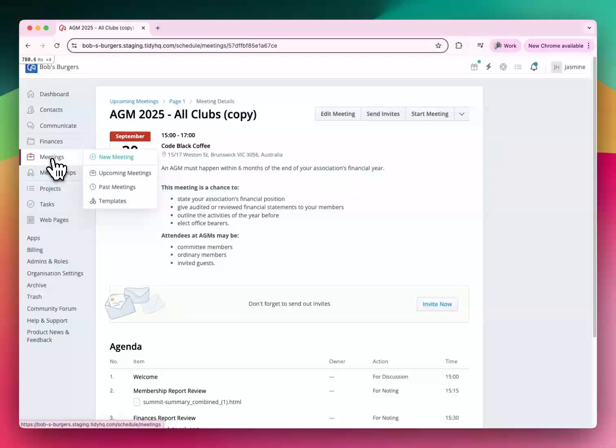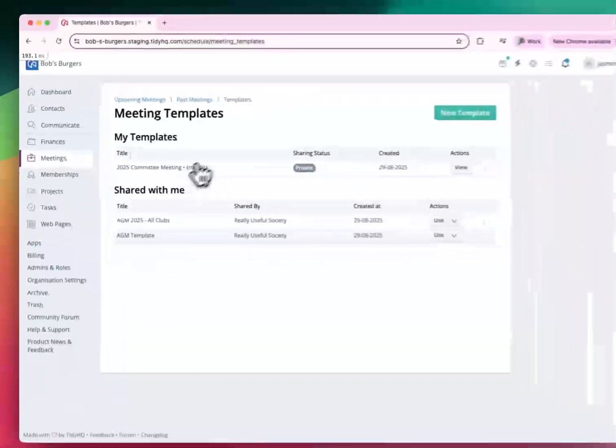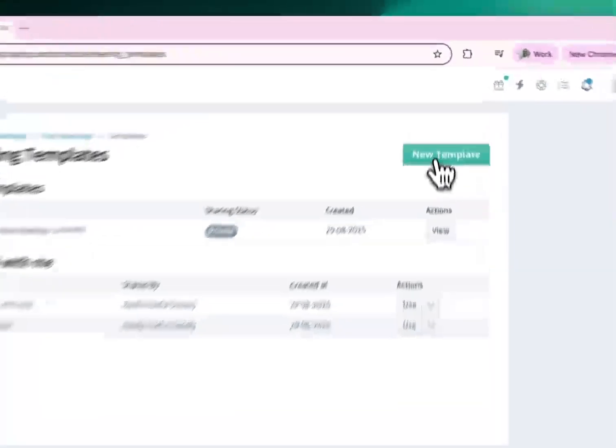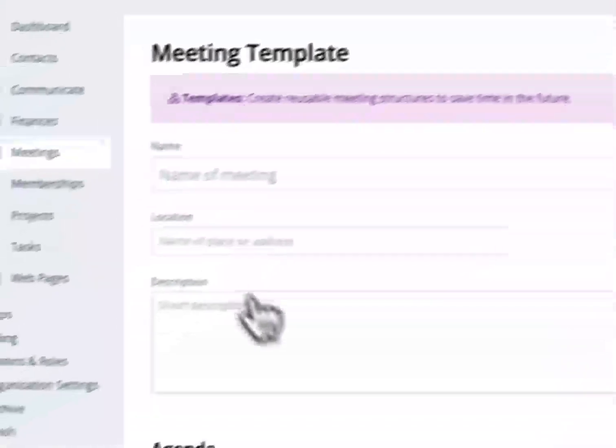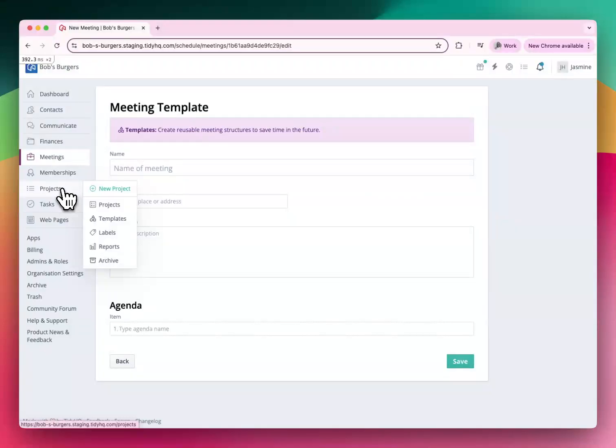If I just go back to meetings and go back to the templates, you'll see we've got my templates here. So to create a new template, all you need to do is select new template. And as you can see, it's a pretty similar setup. The next one that we would like to walk through is our projects here.